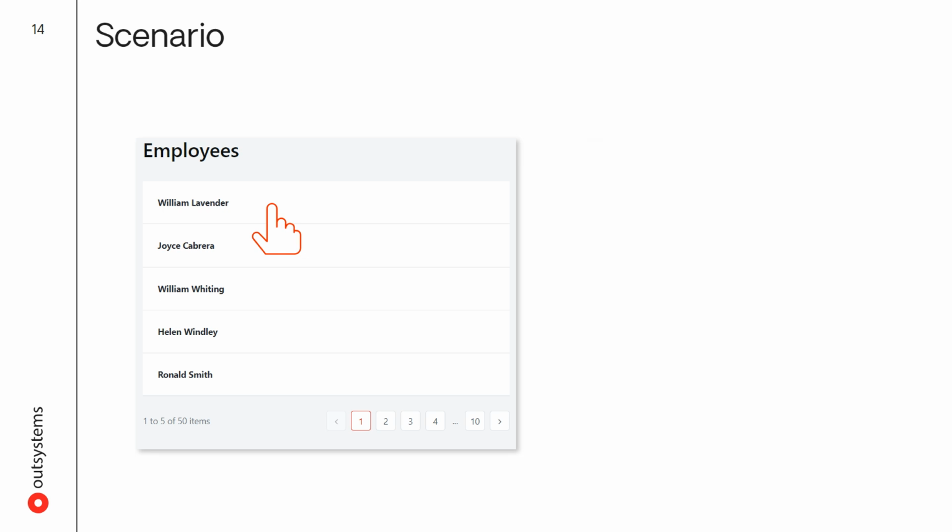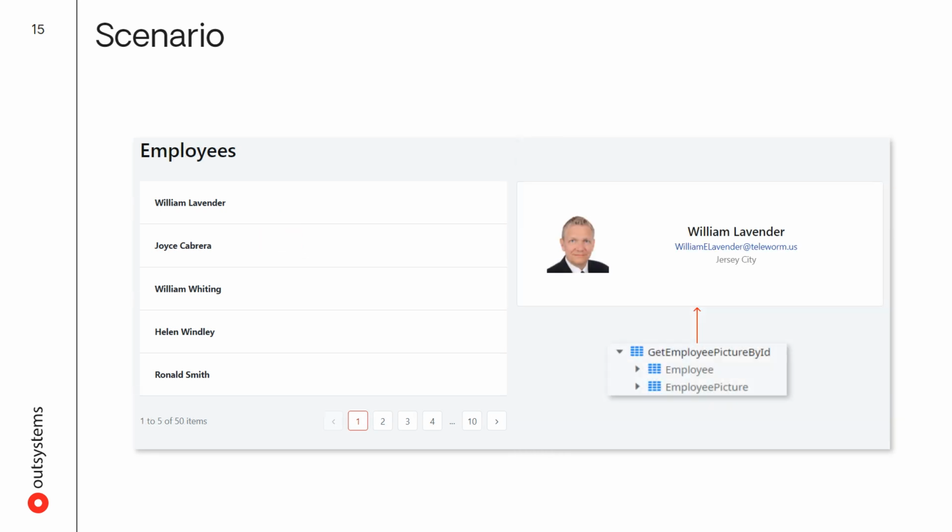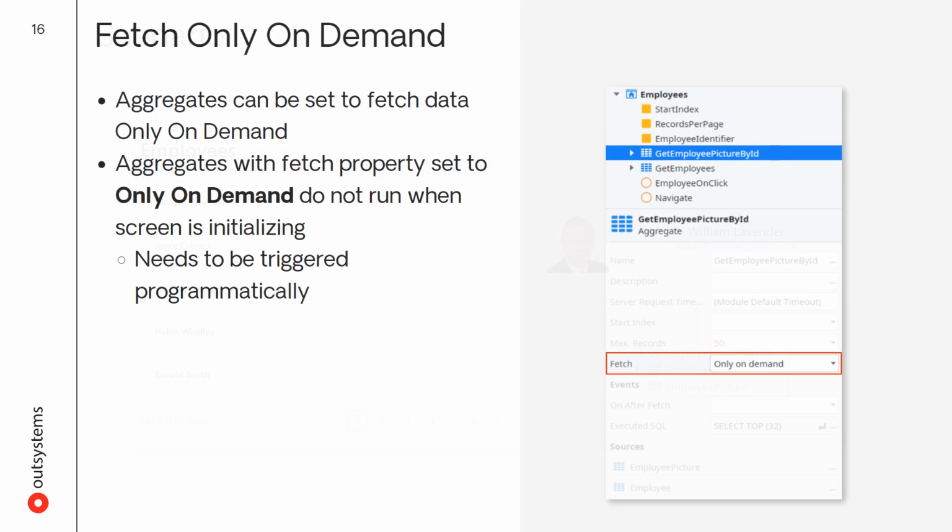Now, we can click on an employee and see his or her details, which are fetched on the Get Employee Picture by ID aggregate. In this scenario, the Get Employee Picture by ID aggregate depends on the employee selected from the list. So it is not necessary, or even productive, to fetch this data at start, when the screen is initializing. This brings us to the second option on the fetch property, only on demand.